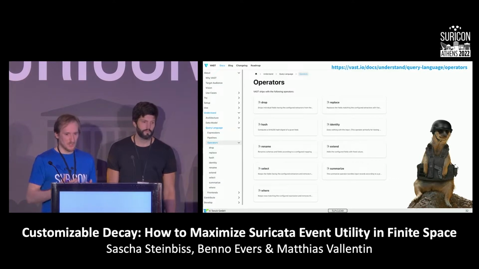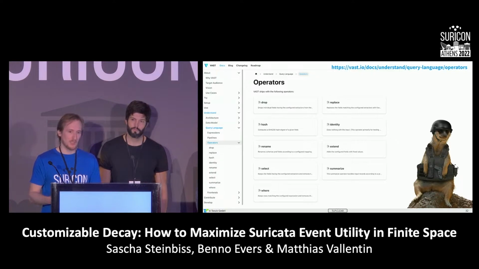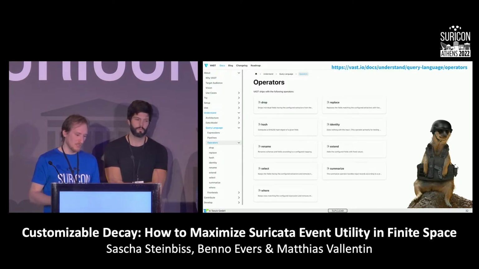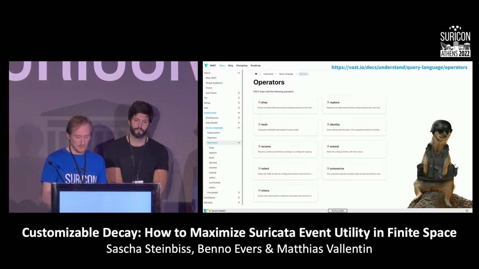And these are actually plugins. So you can write your own C++ code to define your own pipeline operators, but there are also a number of predefined operators that come out of the box with VAST that cover most use cases, I would say. In particular, the one that we are going to use for now is the summarize operator, which essentially just does that. It aggregates a set of input data.